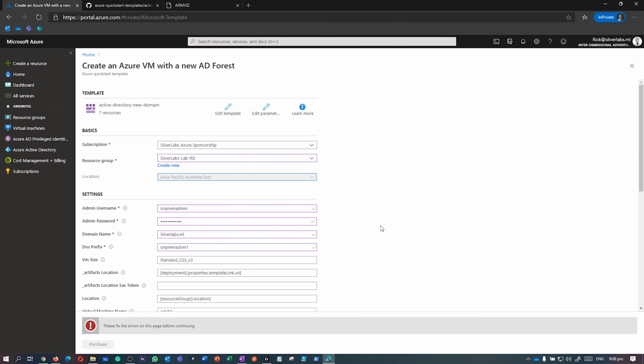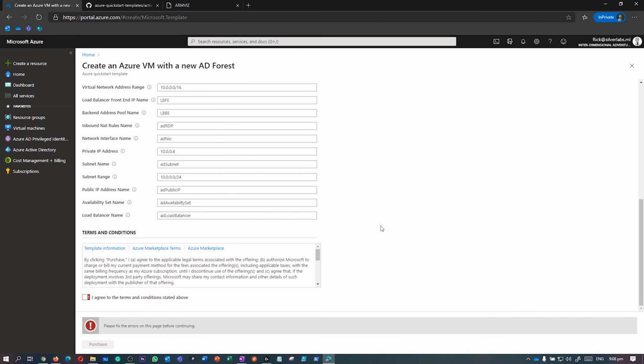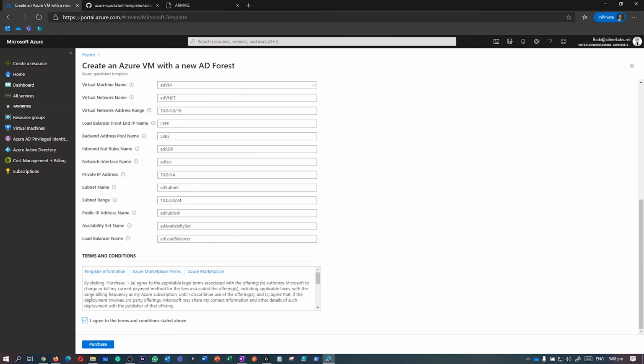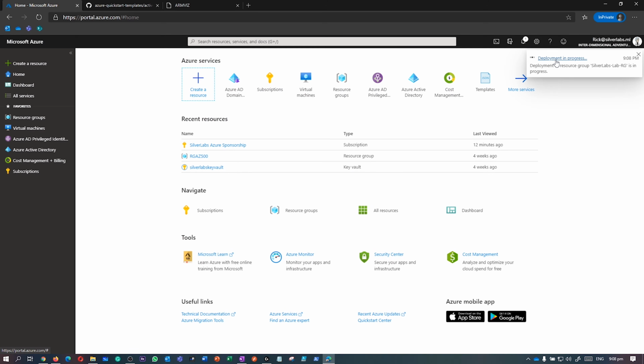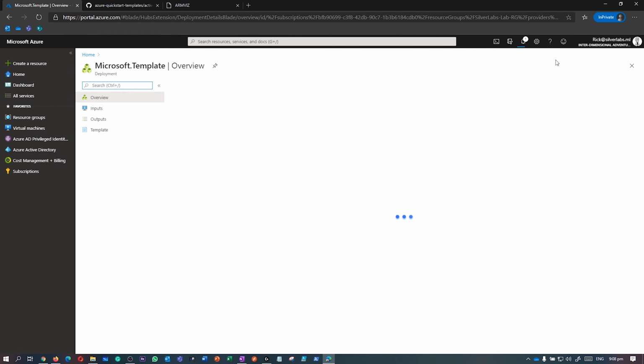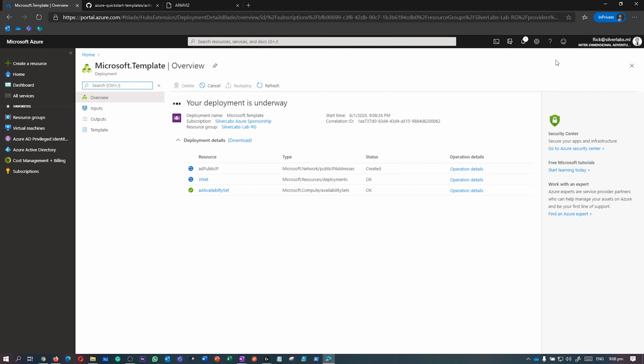I'm going to hit purchase. Oops. Looks like I have not selected or agreed to the terms and conditions. Yes, select that and purchase. And that is going to start the deployment for you. So you can click on the notification icon and select the deployment. And you can see on this particular page what is actually happening behind the scenes.